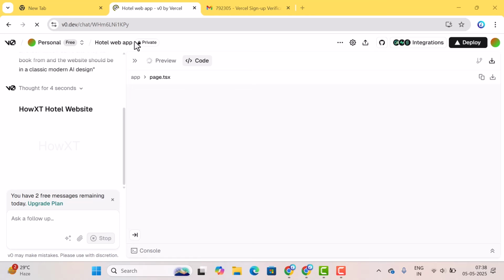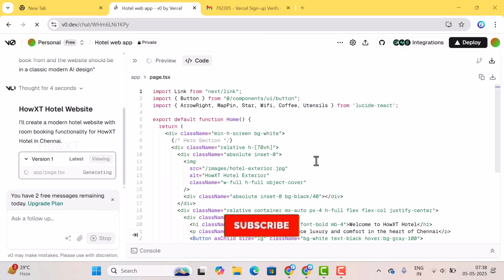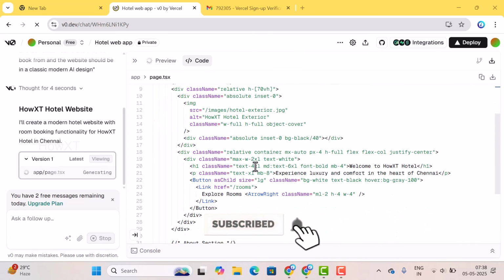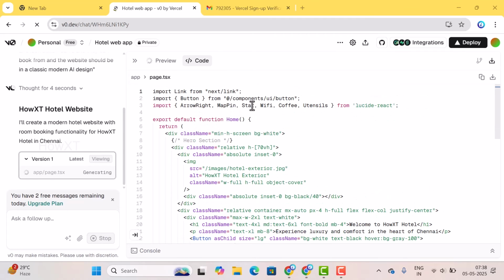As you see here, your hotel web app portal is getting ready now. The preview, code, and page, everything is ready. Now you can see this kind of code over here. Within a second it will generate all kinds of code for the hotel. Whatever you ask, everything will be displayed over here. With the preview, we are waiting for it to load. Within 4 seconds it is generating the HowXT hotel exterior, everything will be there.